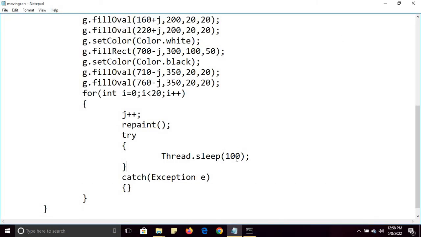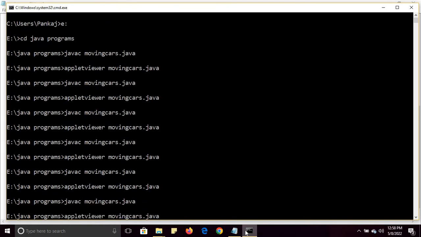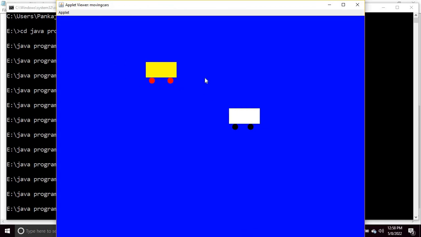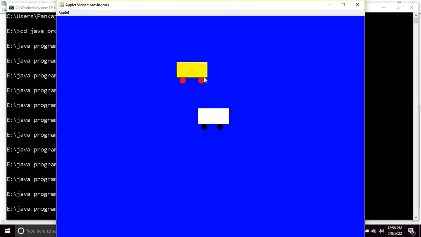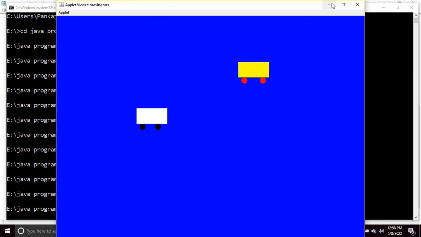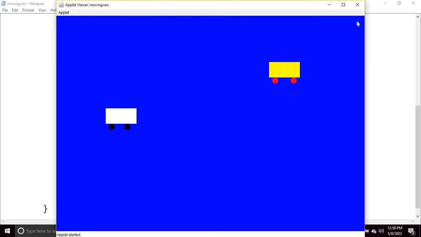Let me change the time to 20 here. Now you will see the difference. Now the cars are moving fast, because in the sleep method there is only 20 milliseconds of time. Fine.